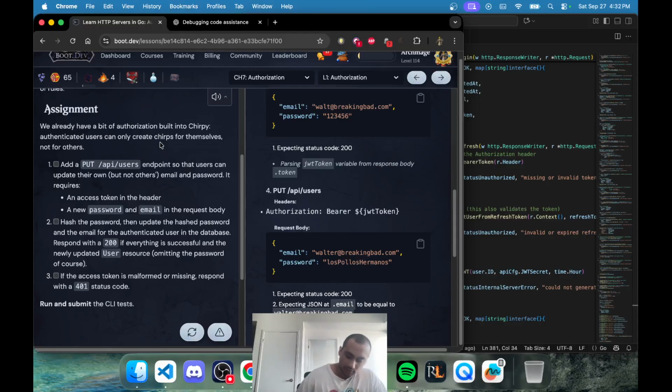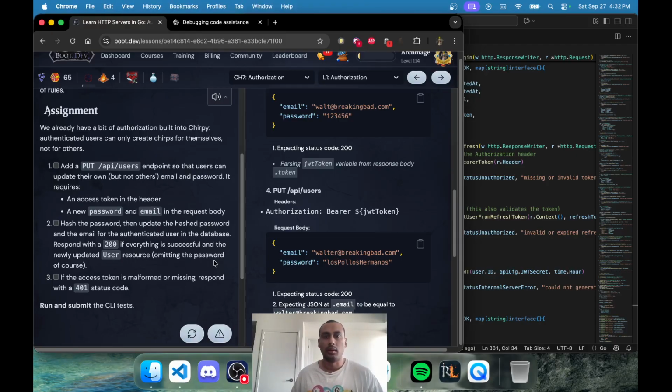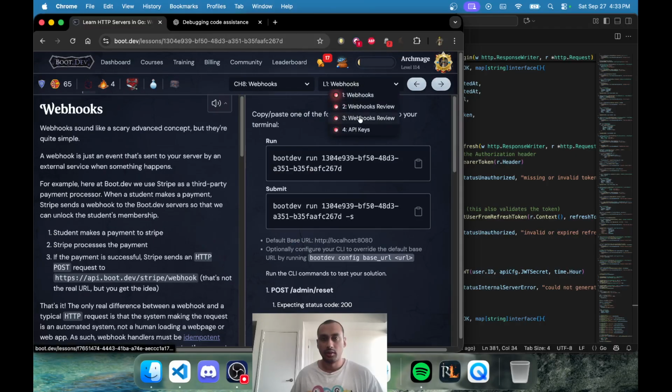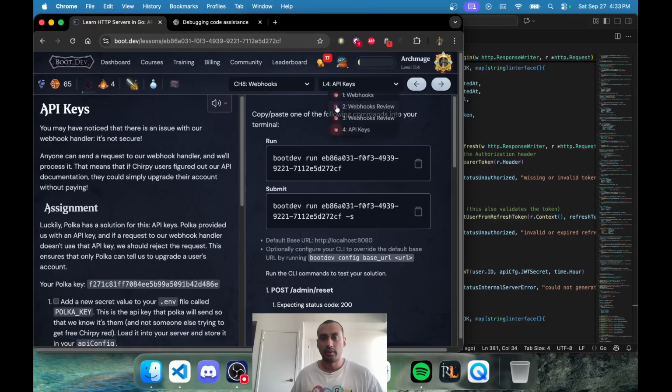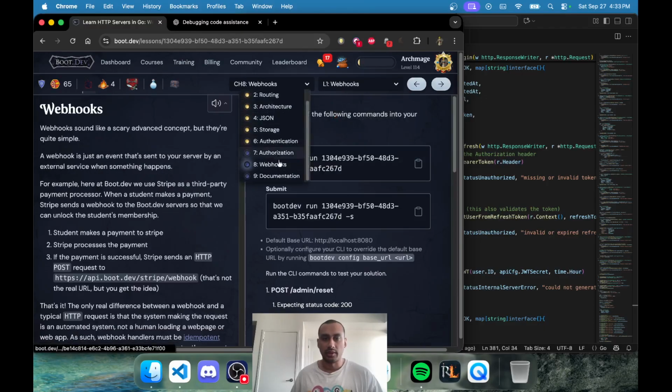So I don't need my notepad anymore. Let's see. Do I want to separate concerns though? And then delete chirp. What's in webhooks? I'm just curious what's in here. So there's probably 2 lessons and then 2 quizzes, and then documentation. What's this about?